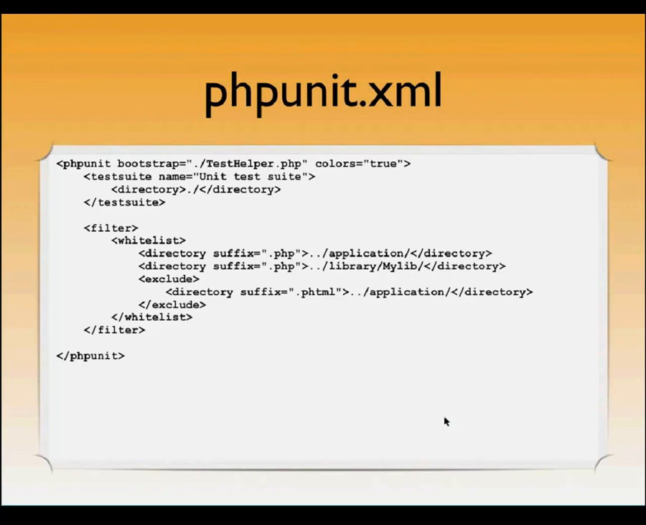I use an XML file because I don't want to have all the configuration parameters on the command line every time. So I have put everything in a PHP unit XML. First of all, we create a test suite, we give it a name, and we give it a directory where to start.